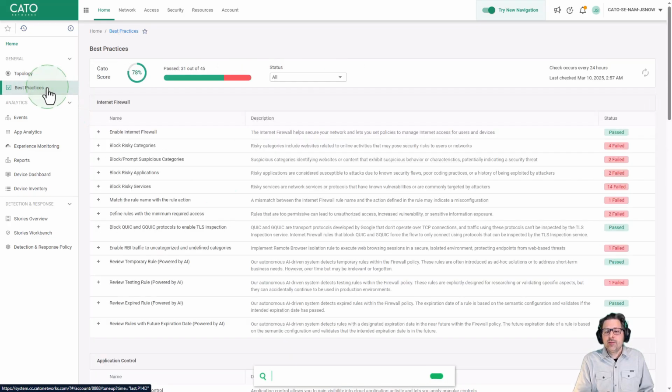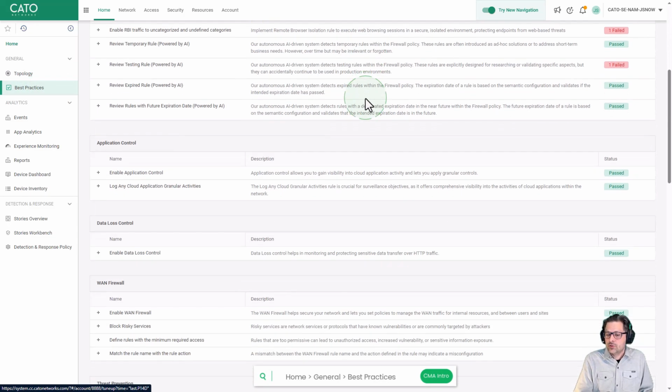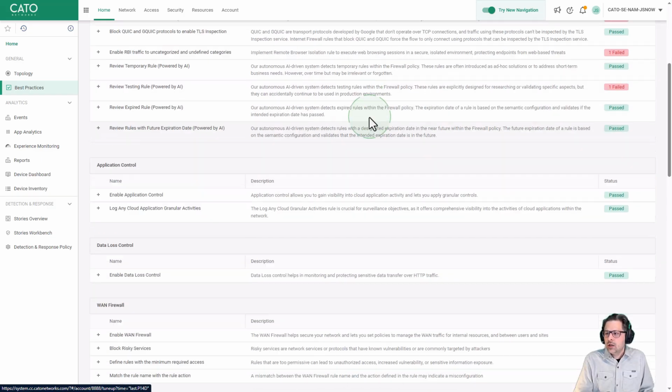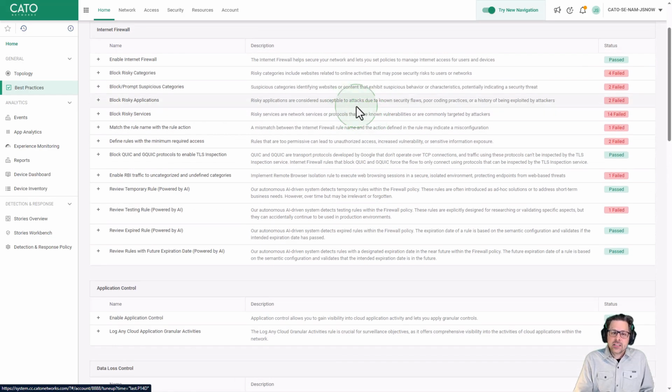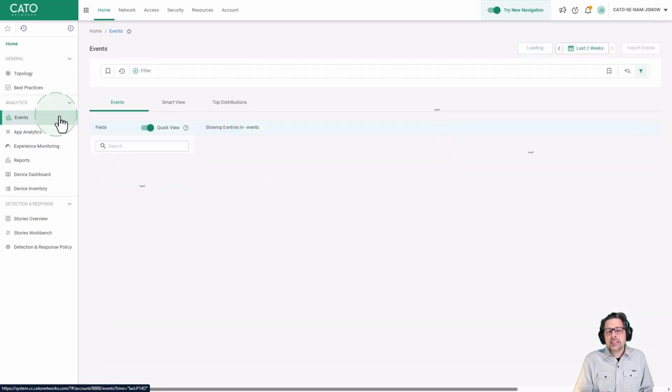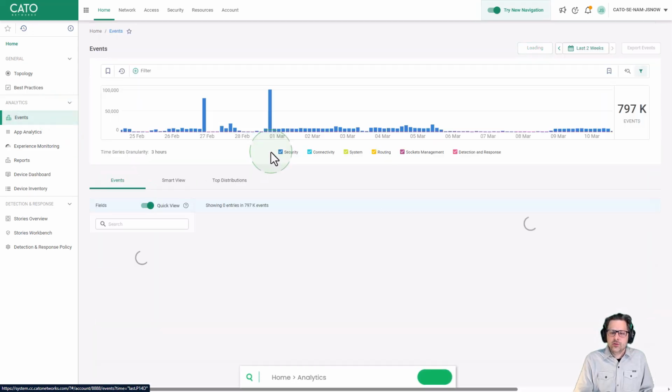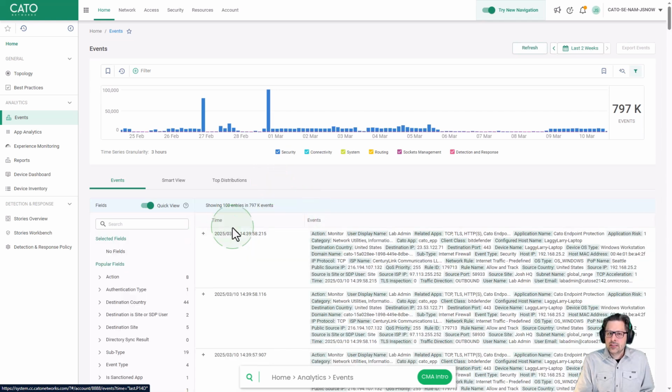All right, moving down the line, I have best practices. These are Cato's security recommendations for your environment across all of our security solutions. So firewall, data loss control, we make recommendations on tests that we run so you can make your area more secure with using Cato. So analytics and events, this is a very useful part of Cato, so it's important to understand this. So this is all the telemetry data of network and security events that have been captured.